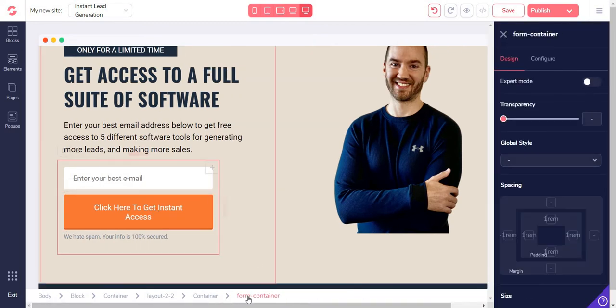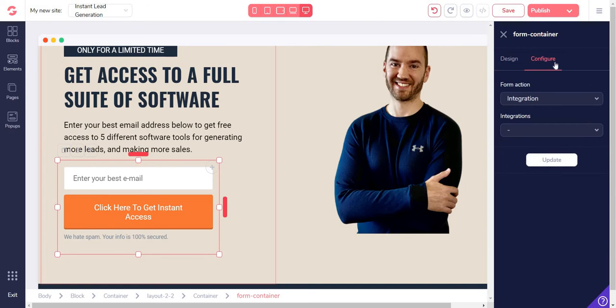We want to click on the form container, I believe, and go to Configure. And this is where we add our integration. So for example, I would click on GetResponse, and I would find the specific list that I want to integrate it with.